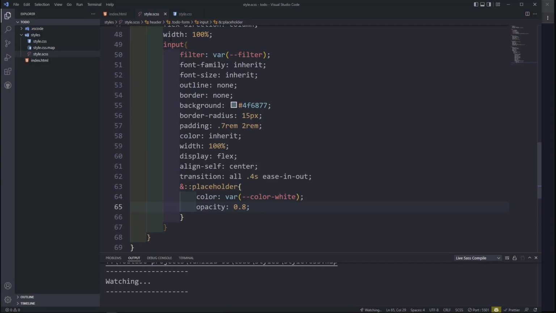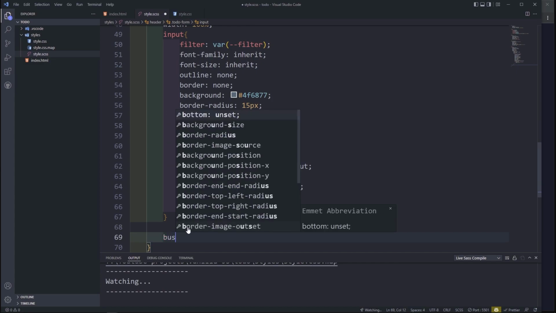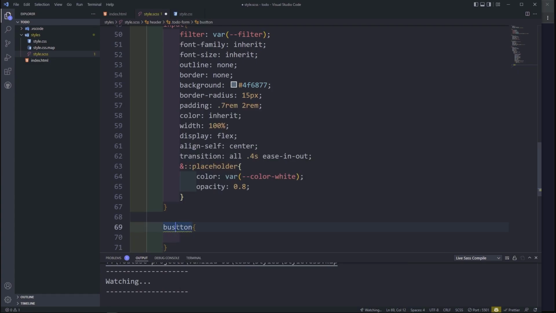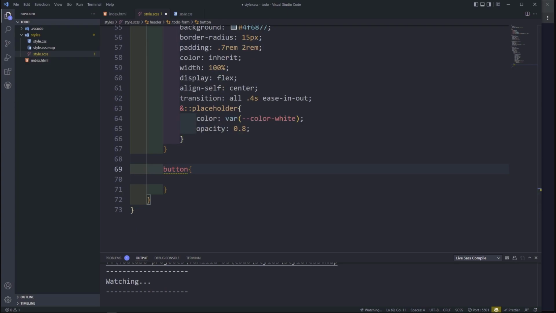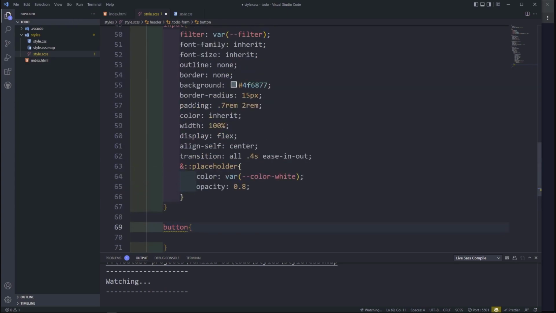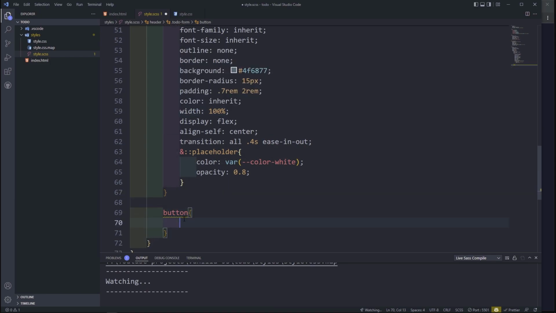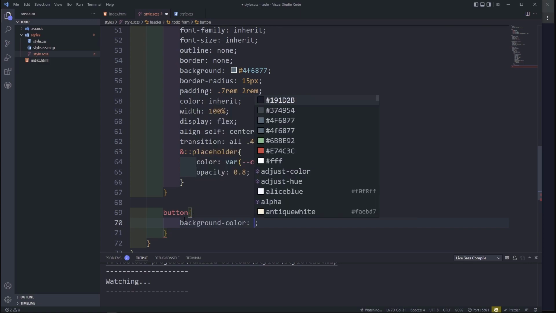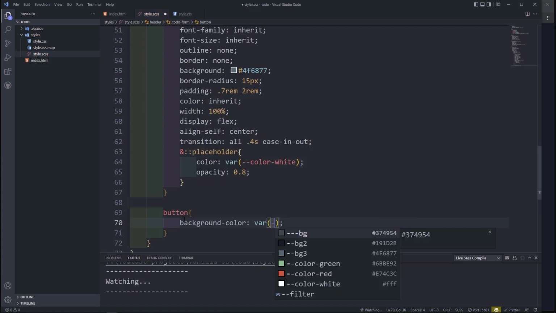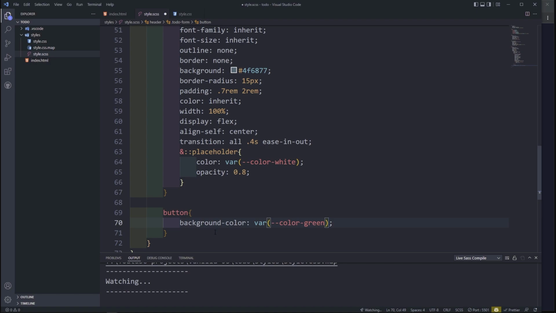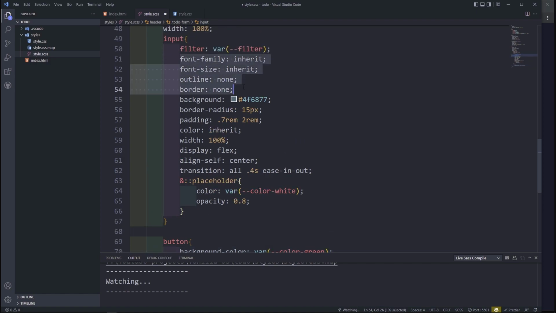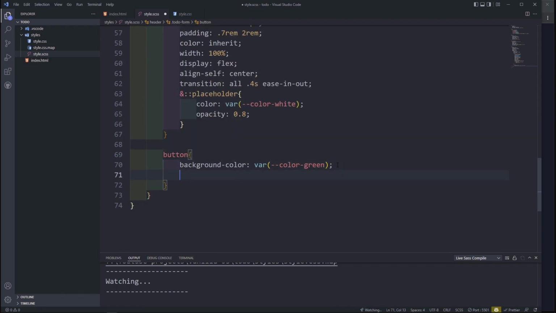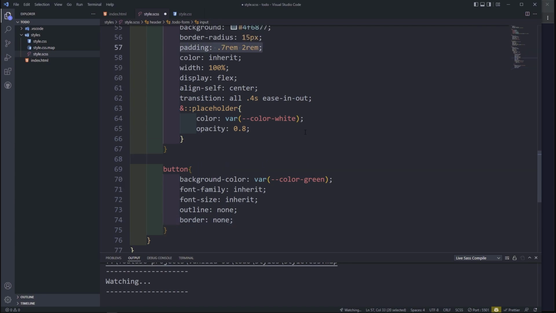Great. So now let's do the button input. Button. Make sure the spelling is correct. Okay, so yeah, I'm going to see if I can copy some stuff here. I hate copying and pasting anyway, so let's do background color. Let's do var green. So that's the color for the button. So we're going to copy this, inherit here, and outline and border. We're just going to paste everything here. Okay, and also the padding, you can copy the padding here. We're going to use the same padding.